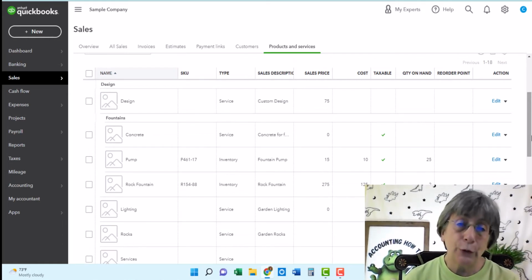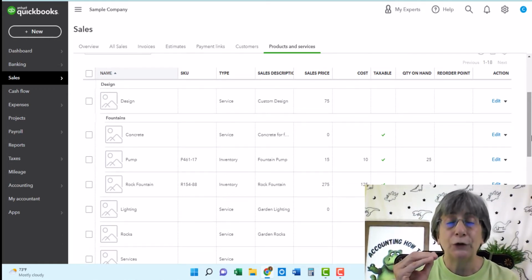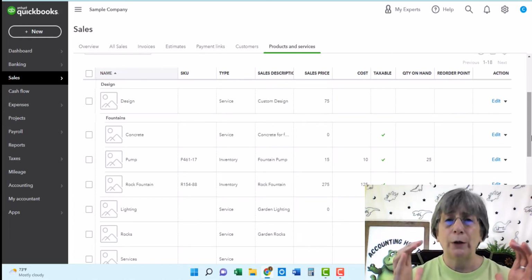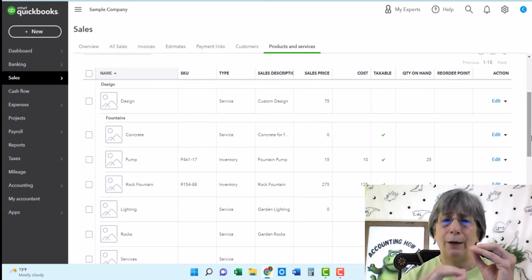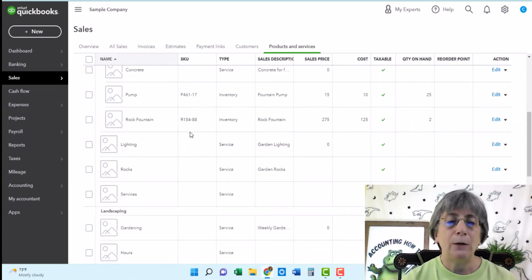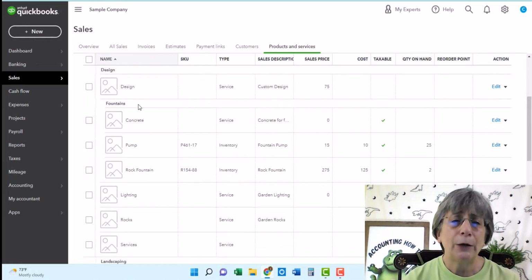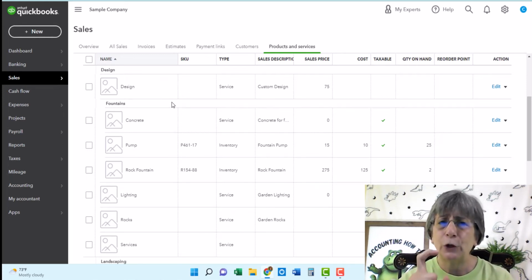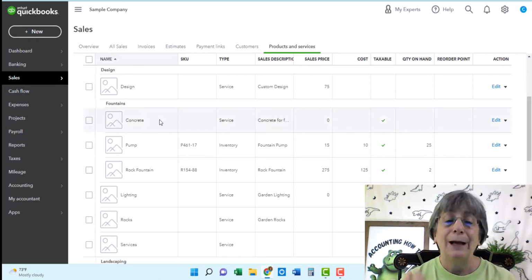One of the things you can do with QuickBooks Online in your products and services is build in a structure where you can have a main item, and then sub-items, and those sub-items can have sub-items. It's a great way to keep things really organized. So in Craig's case, he has a category called design. Within that, he's got design, lighting, rocks, and services. And then he also has a subcategory called fountains. Within that subcategory of fountains, he has some products and services that are specific to him creating a fountain for a customer. So we've got concrete pump and we've got rock fountain.